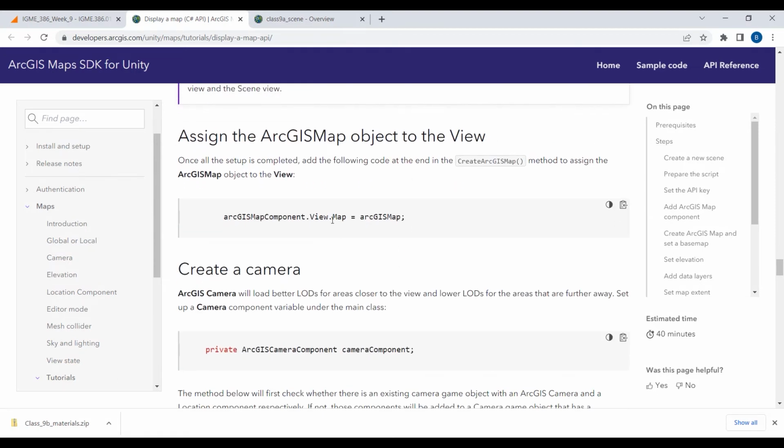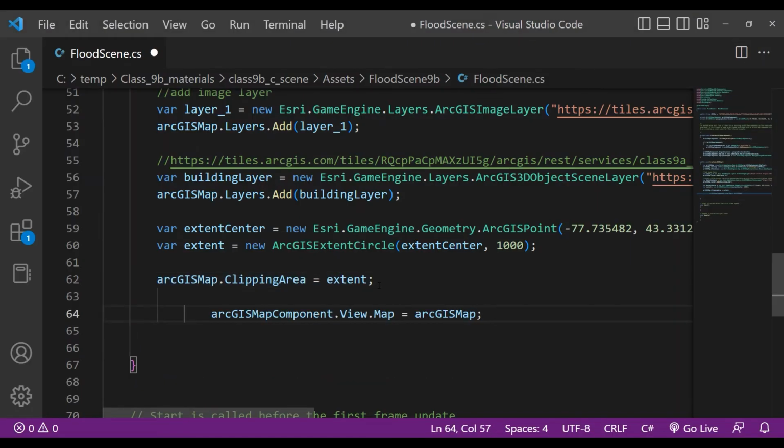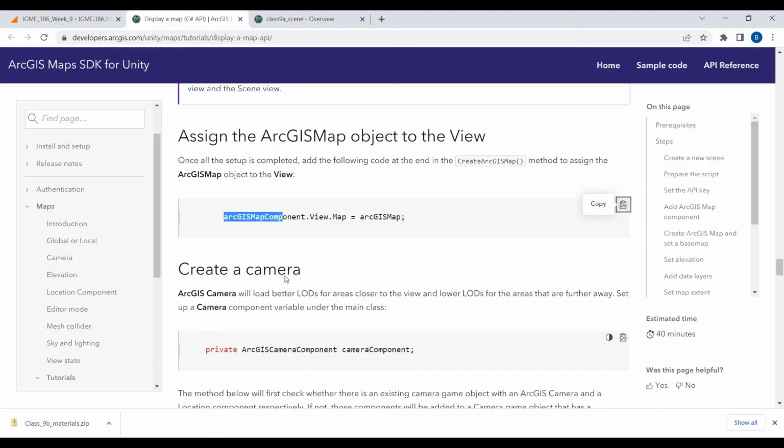And so the map component view is going to get the map. Again, very similar to how they do it in JavaScript. They create a view container, and the view container then gets a map. So I copy that, save that, and we're on.